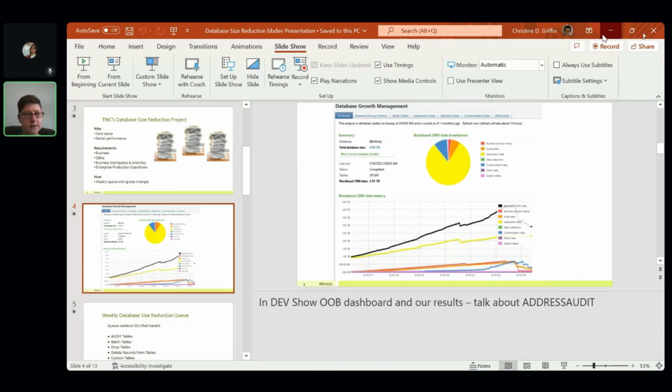To show you where it is. This is our dev environment that I'm showing you. And under administration, here's the database growth management. And this is a really great tool. I found it to be accurate, and it can really point you in the direction of data that you might be able to part with.